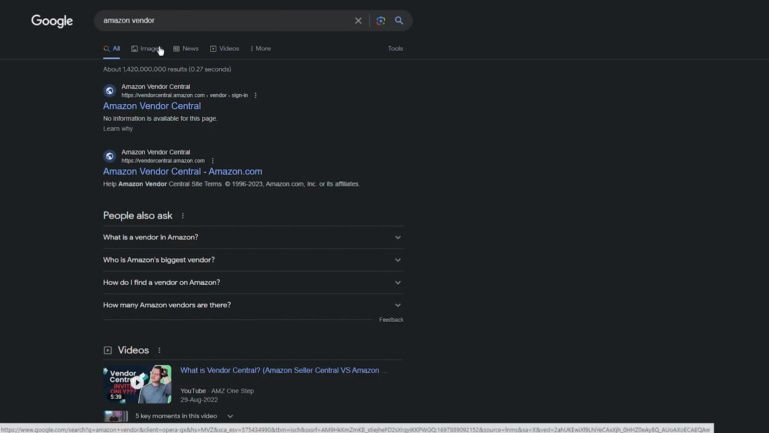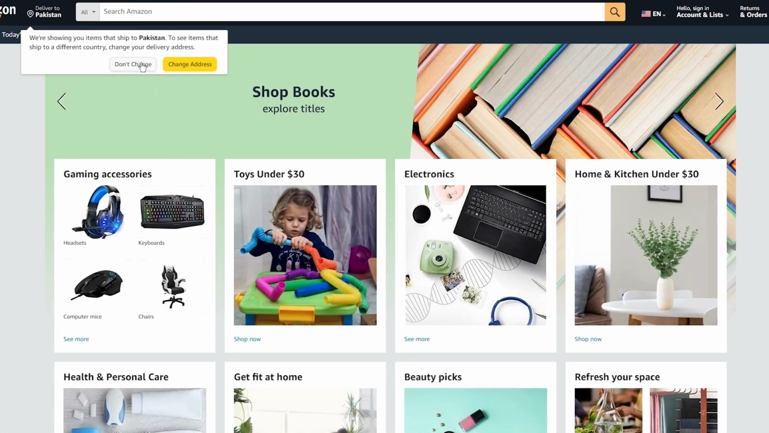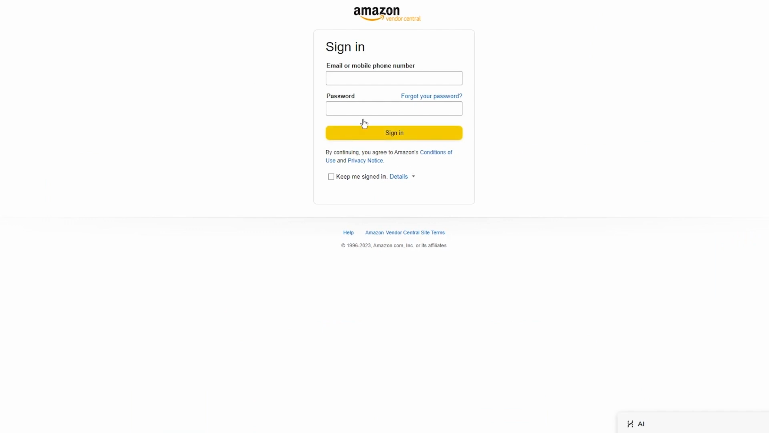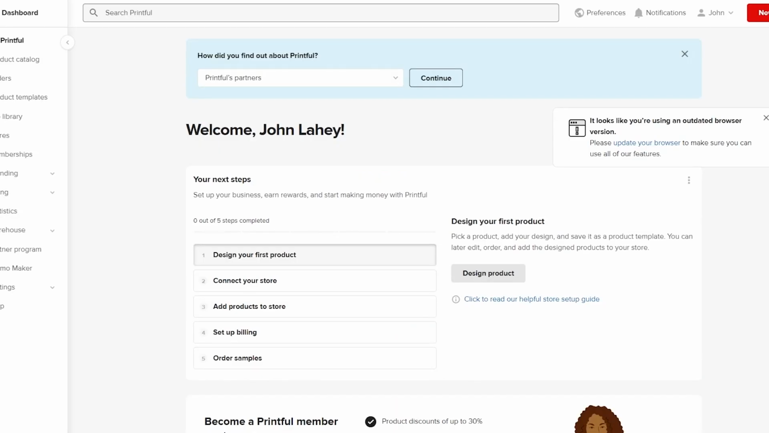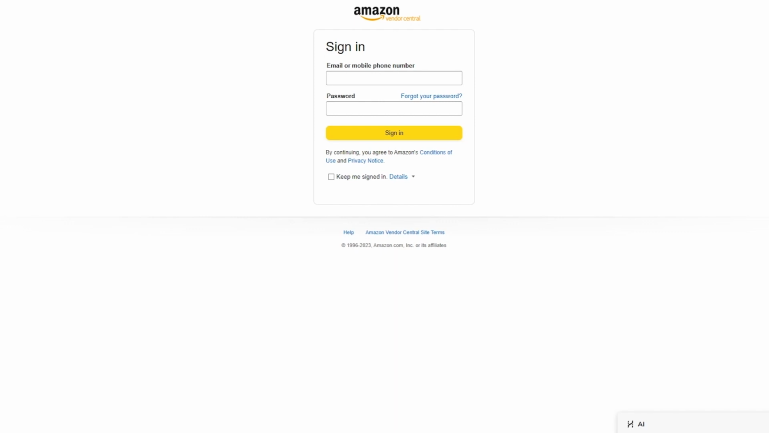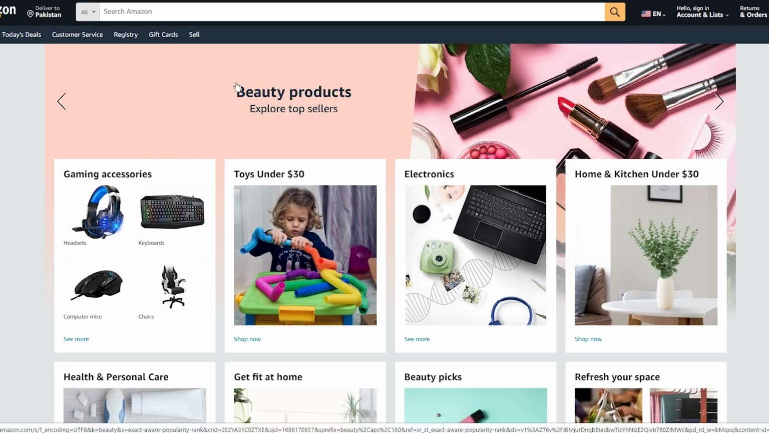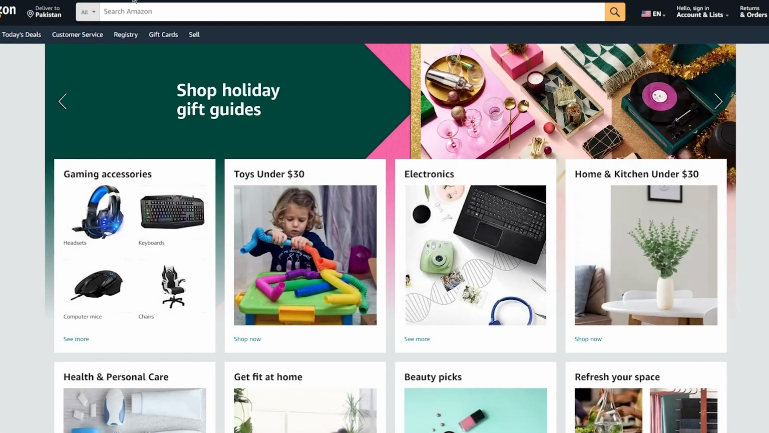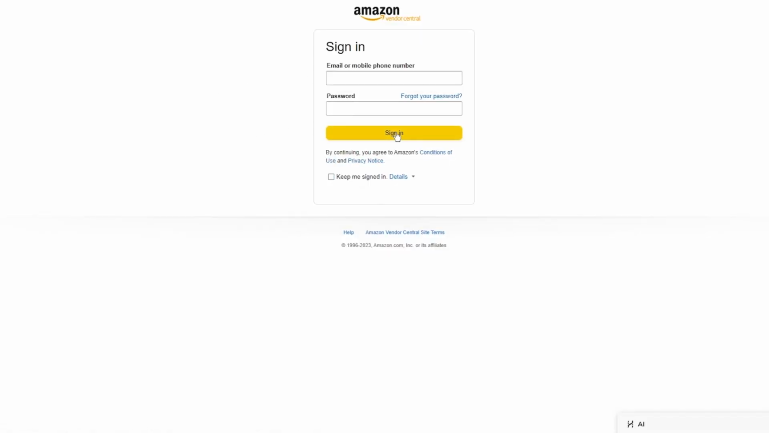So here's the Amazon Vendor Central, and this is the basic Amazon page. Now, Vendor Central is for the people who actually want to become vendors, who sell different products. And in this video's case, we're going to be doing dropshipping with Printful, so it's kind of a need to become a vendor. The main focus is to choose the country you're delivering to. For that, you're going to choose your country and make a vendor account.